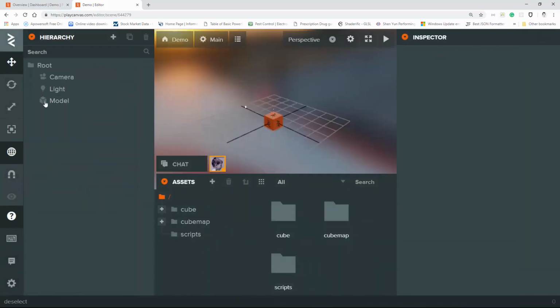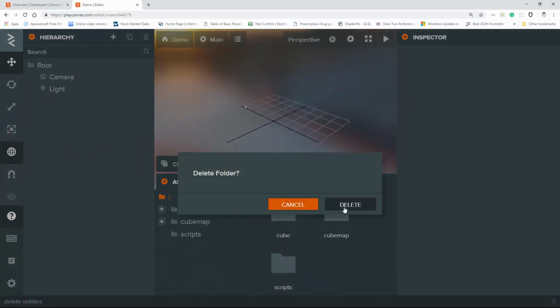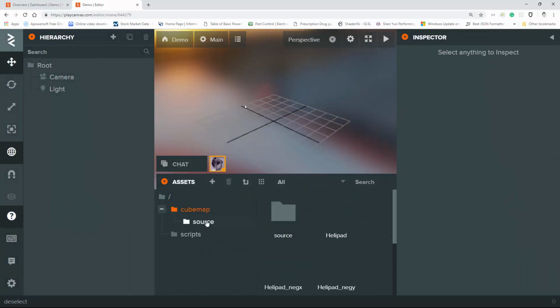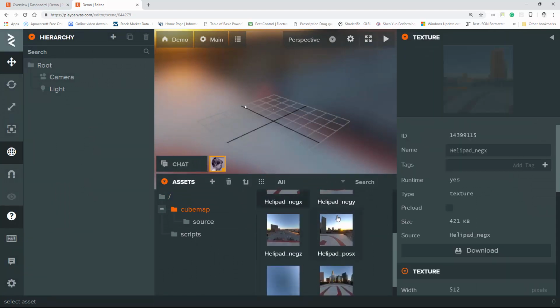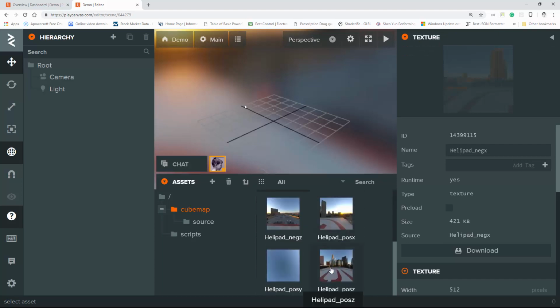Come into here. I'm going to get rid of the default model. I don't need this cube. And in the cube map itself, I don't need this helipad. So I'm just going to have a black background.